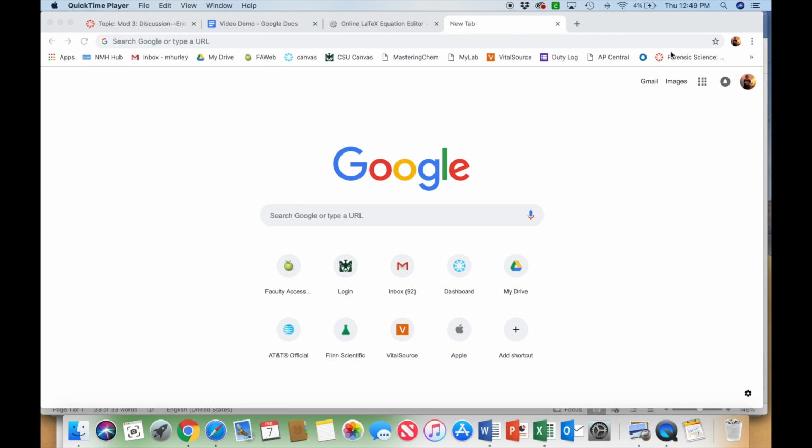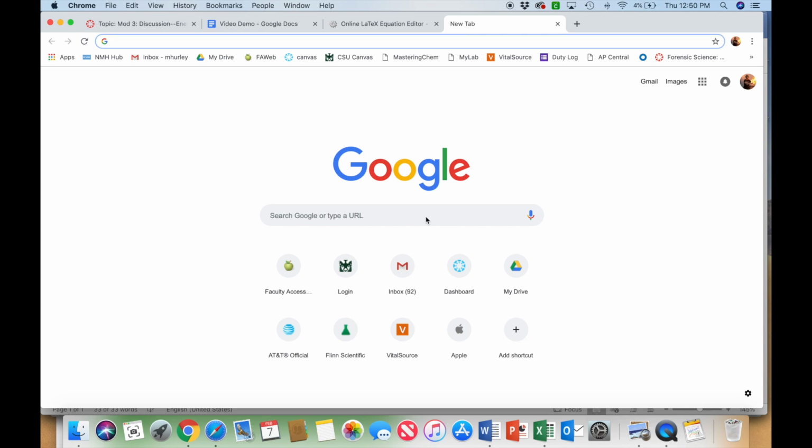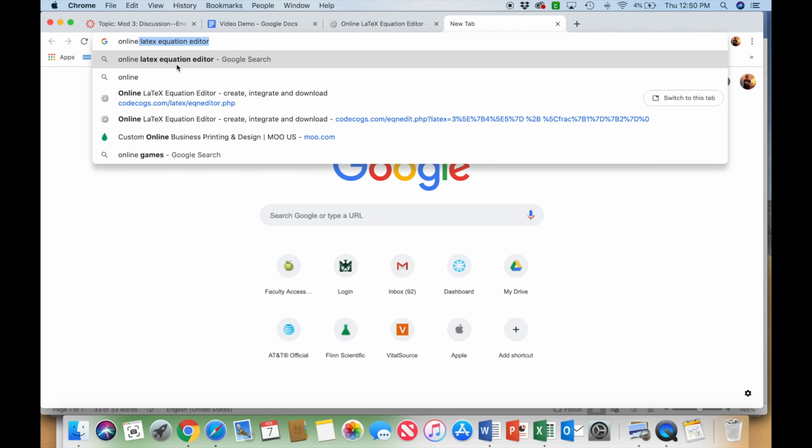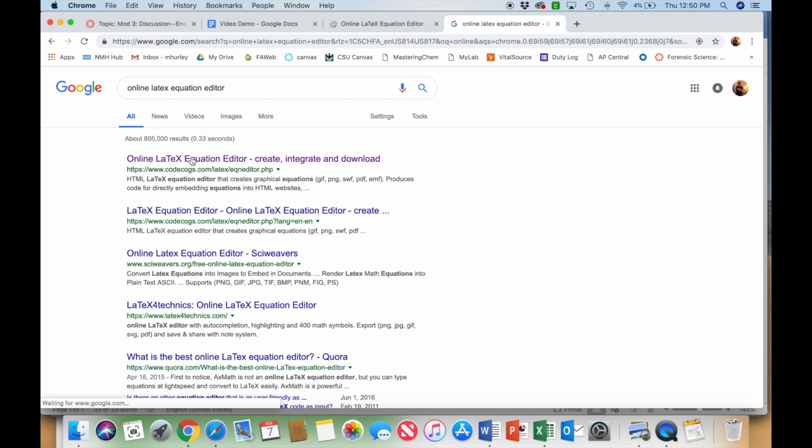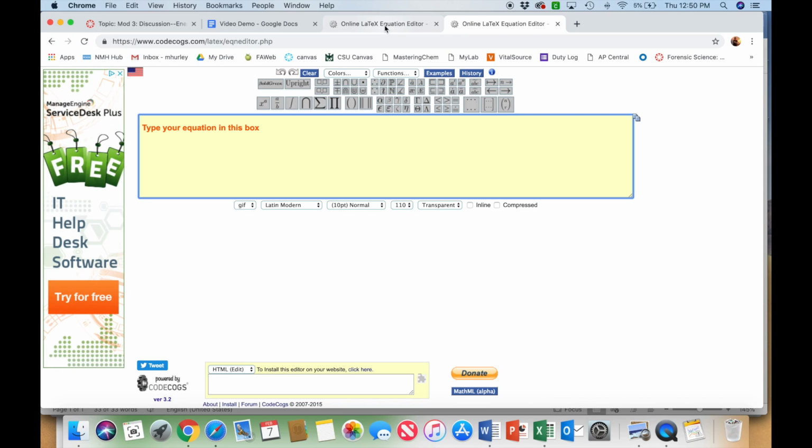I provided a direct link to the tool in my post, but if you're not on Canvas later and you want to find it, just do a Google search for online LaTeX equation editor, and it's the first hit. It will come right up. So we'll head on over there.